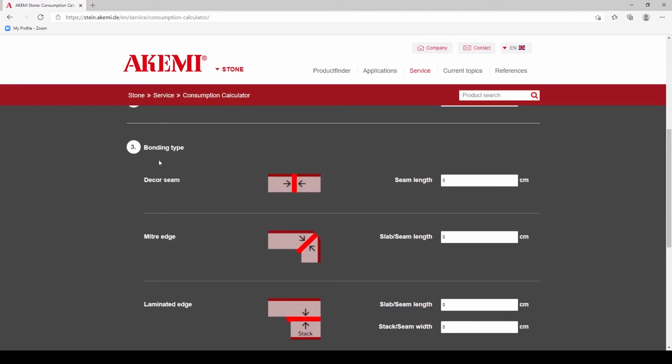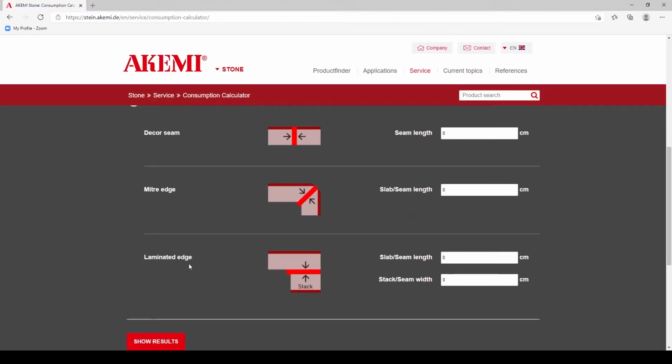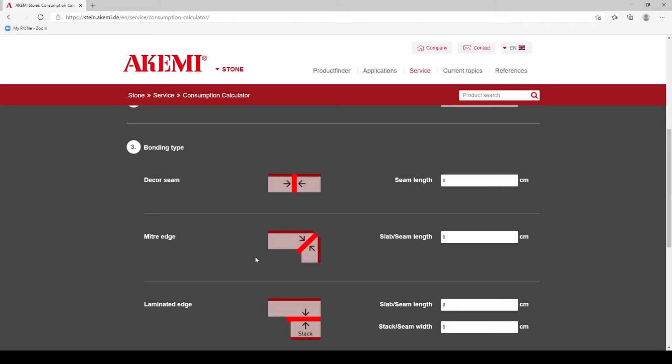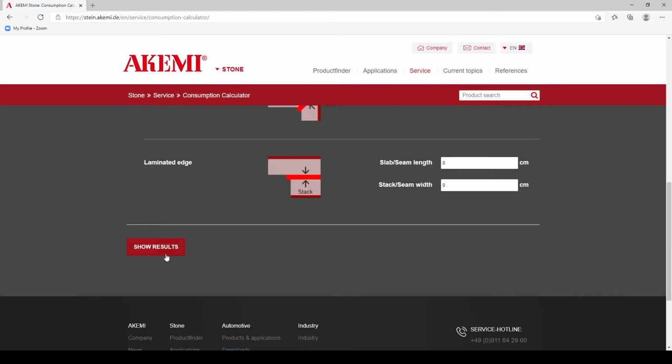In the third step, choose the bonding type. You can choose between the decor seam bonding, the miter edge bonding, or the laminated edge bonding. For our example, it's a kitchen countertop, and here we need a miter edge bonding of approximately 4 meters. Click then on the Show Results button.